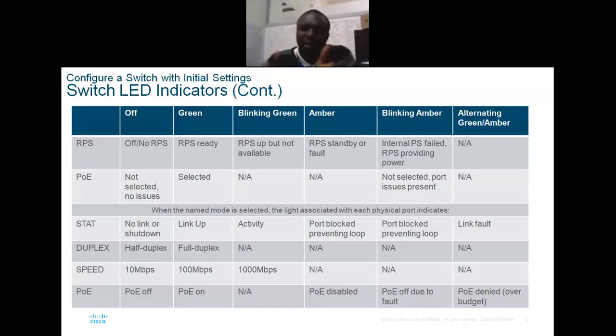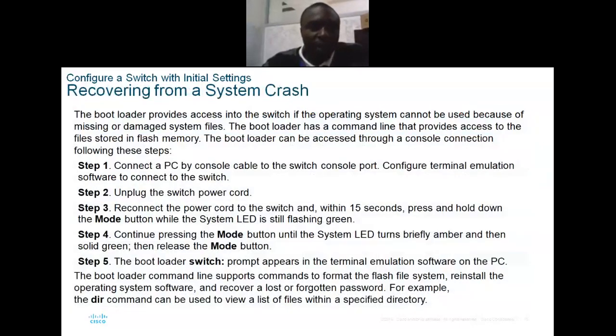Now, when we say loop, we're trying to say a particular traffic keeps going round and round endlessly. So in order to prevent this endless movement, the switch has a protocol like spanning tree. We'll talk about that later. It has a protocol or a program that helps you to just block one of the ports to prevent this persistent moving round and round of the traffic in the switch.